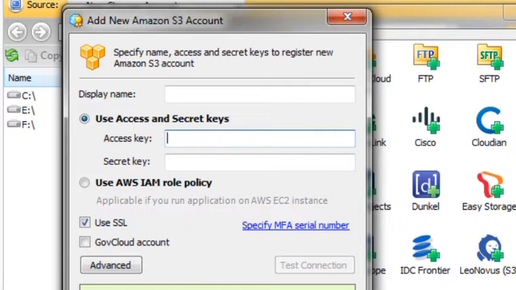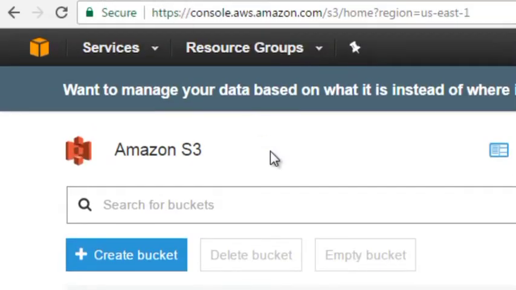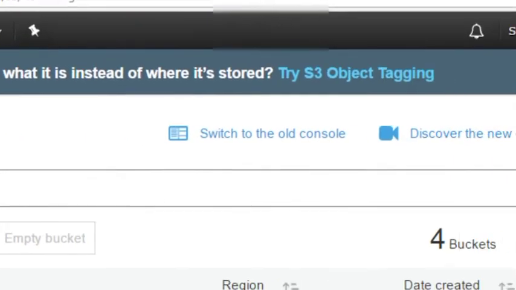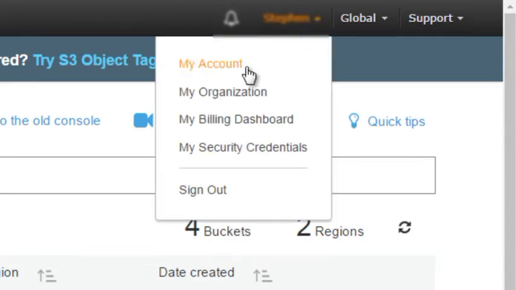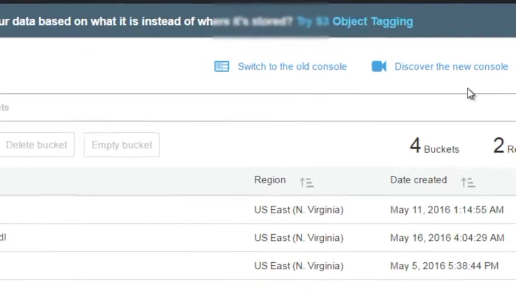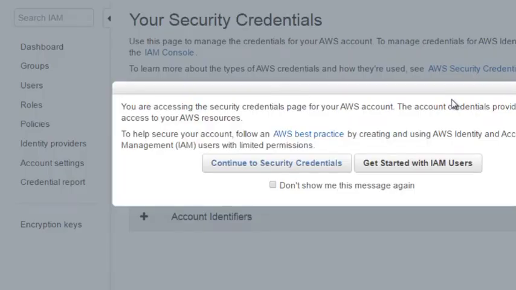So now what I want to do, step 2, is to show you where to get these access and secret keys. Assuming that you have created the Amazon AWS account, what you need to do next, after you have added your credit card, is click on your account name at the top and click on My Security Credentials. At this point, it's going to forward you to this particular page.